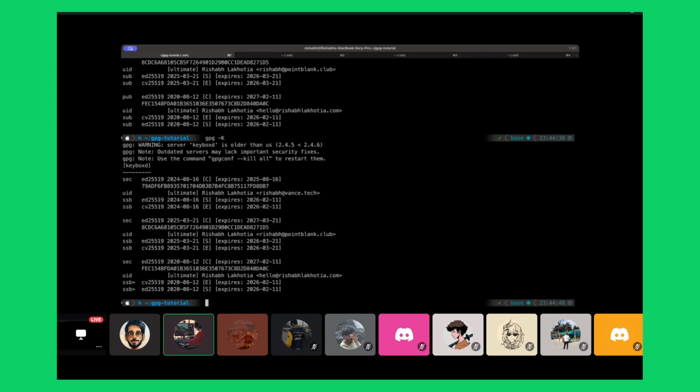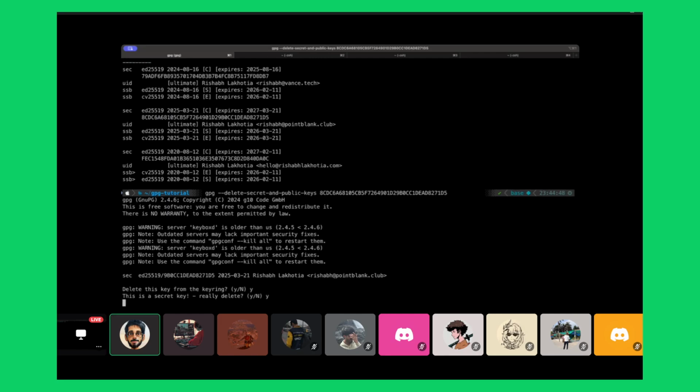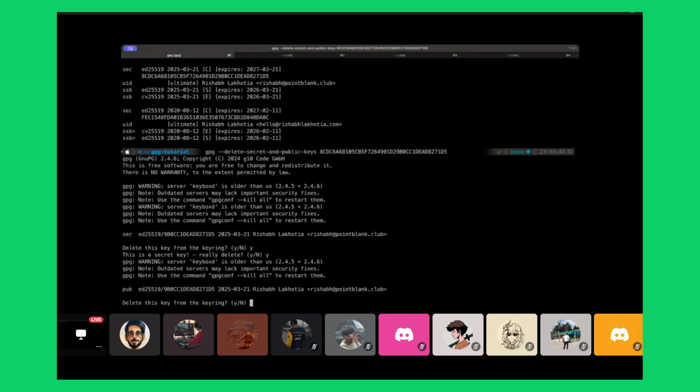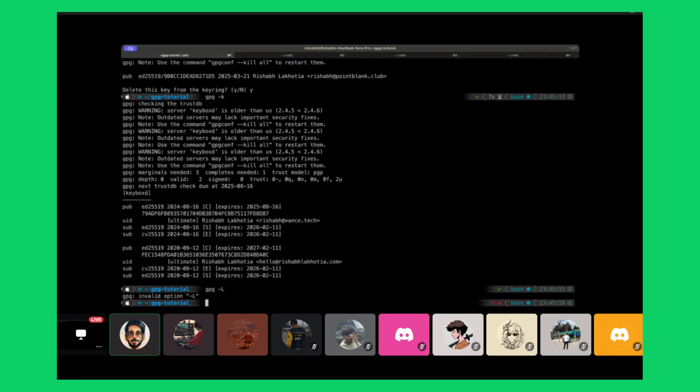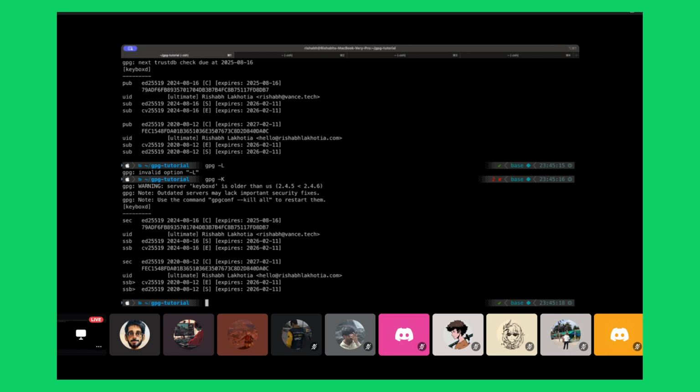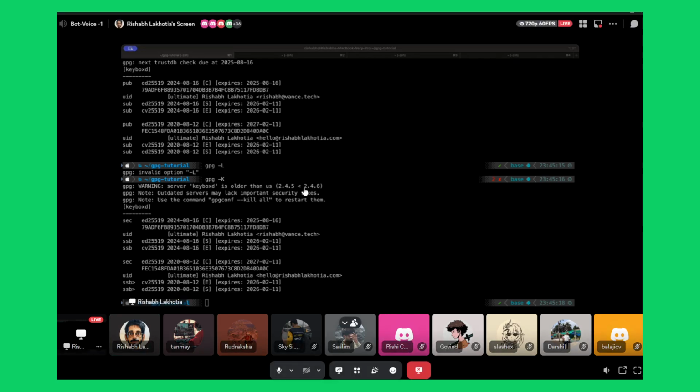Okay, yeah. Thank you. So let's delete this key also. Meanwhile, delete secret and public key. Yes. Done. So even this key is deleted. This key is also deleted. Cool. Any other question?